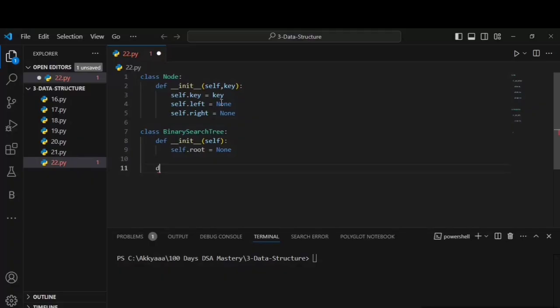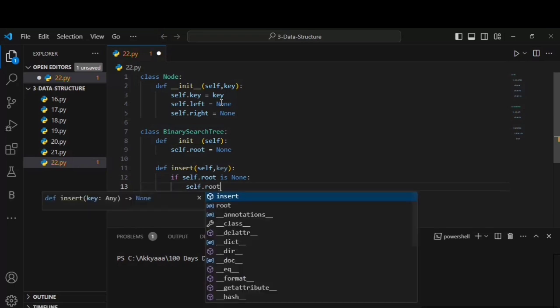Now let's do our insert operation. All you have to do is define insert, self, key. If self.root is None, then self.root is this new node, and that's it.